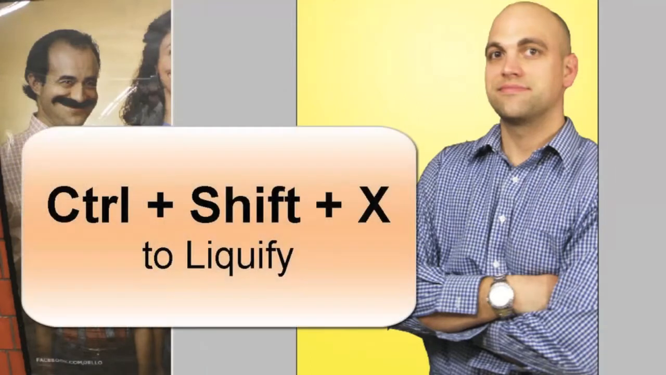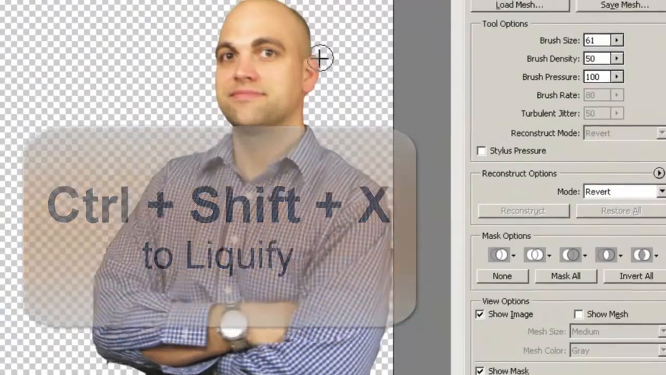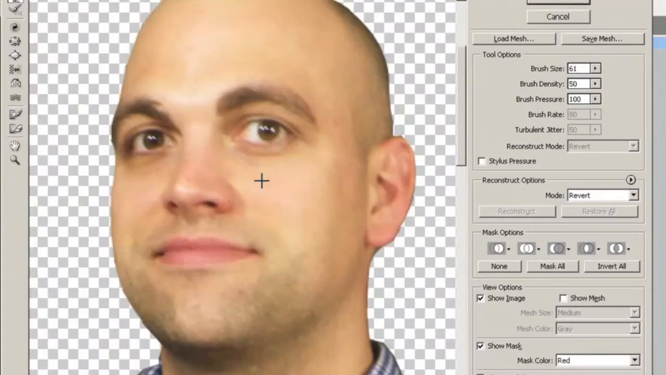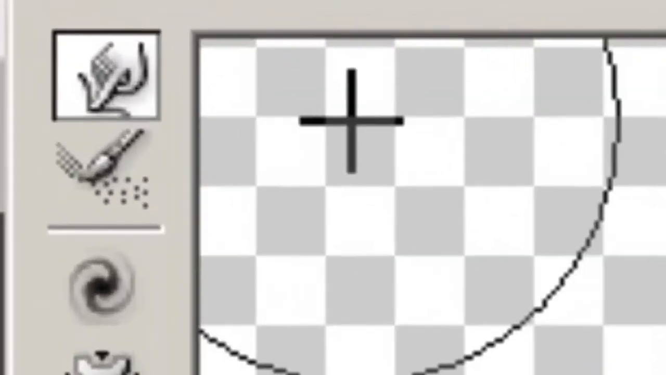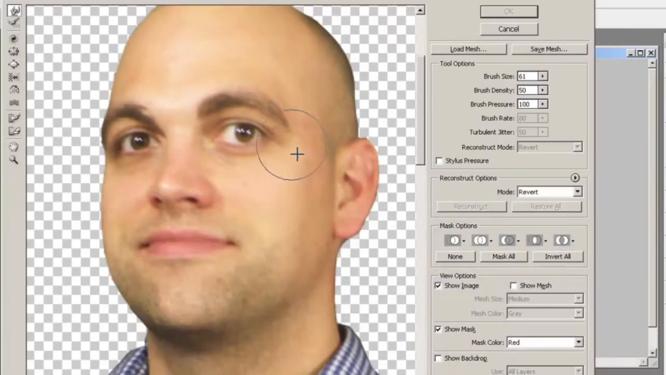Great. Next, I'm going to press Control-Shift-X, and when we do, it opens up the Liquify function. Next, I'm going to press Control and then click on my face, and I'm going to zoom in. Tremendous. Next, I'm going to click on the top tool. This is the forward warp tool, and I've got it.